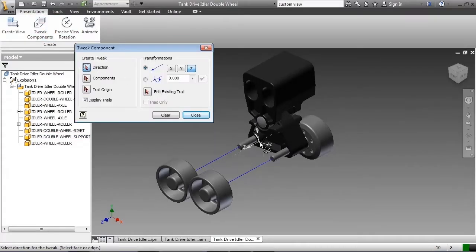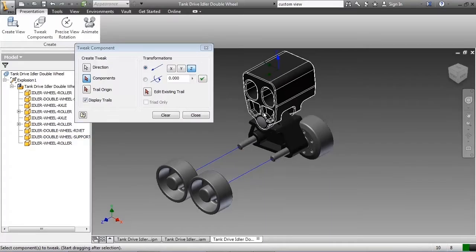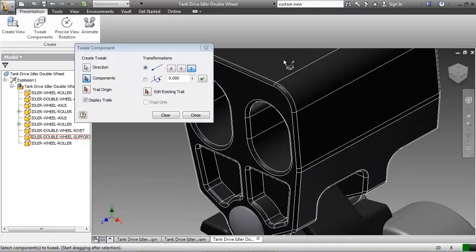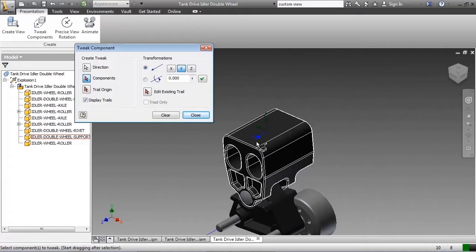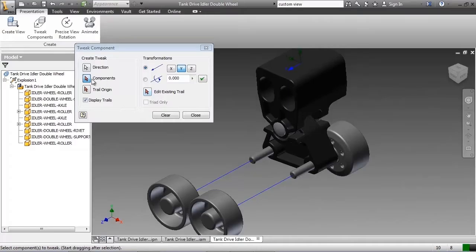We'll again establish a direction, and you don't have to select the actual part itself. You can establish your direction on any part. Notice it's defaulting to the Z, but I would want this to come out in what would be the Y direction, so I'll select Y. Next, selecting the component. I'll select it this time in my interface, and I'll bring that component out a total of 1.25 inches.